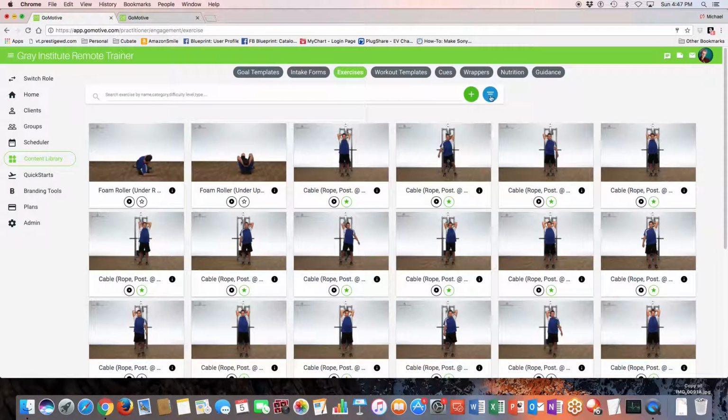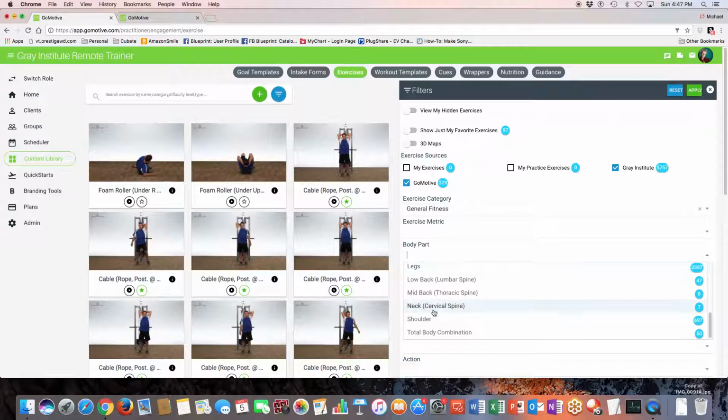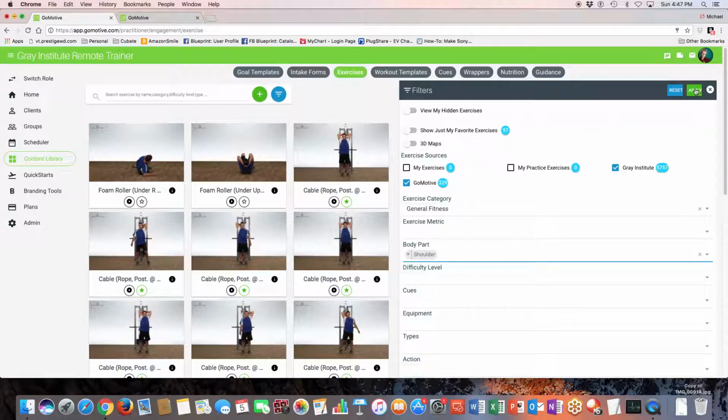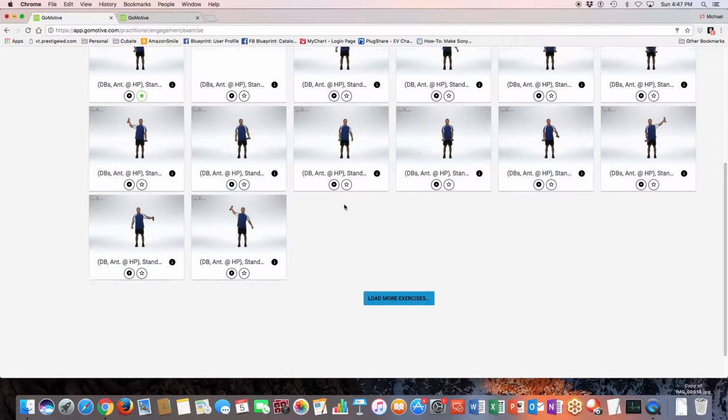Exercises. Exercises are filtered by, as we've shown you just a minute ago, whatever it is you selected as your search preference. And so I selected GoMotive and Gray Institute. That's what I will see. If I want to look for just general fitness exercises or distance type exercises or restorative, etc., all of these are options that I can pick. And if I want to just look at, say, shoulder exercises, then I can do that. So I apply that, and then from those two libraries, I'll see a number of exercises which I might want to then use.